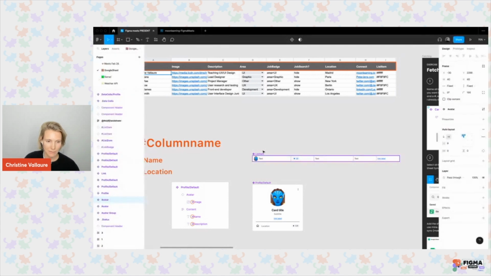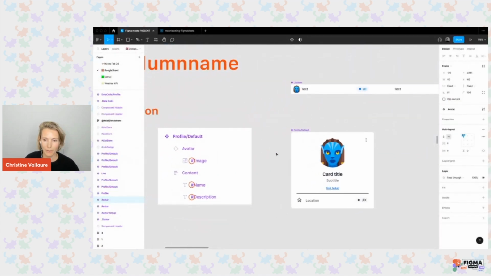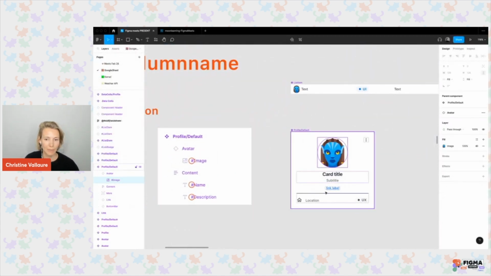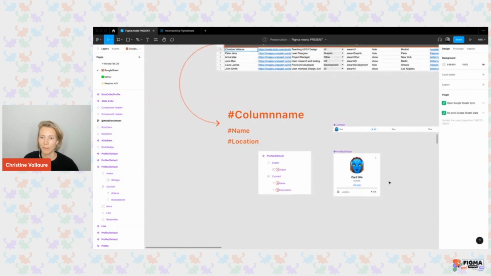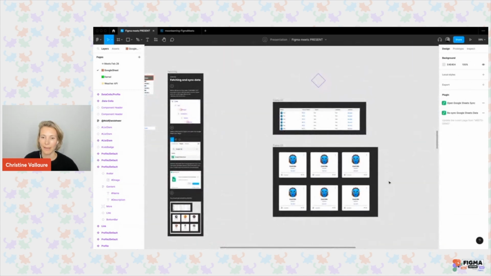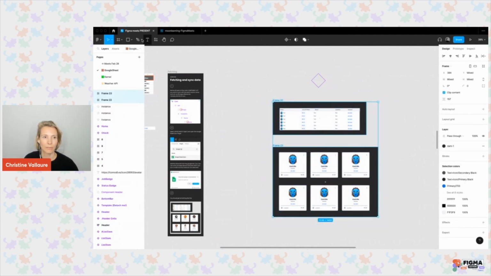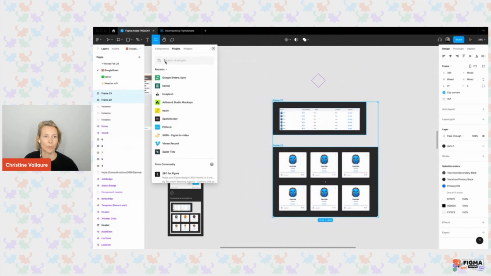So all I did, I can also switch on the real sidebar. You can see that this is hash image, this is hash name, and I can add here whatever I want to content, it doesn't matter. And just by doing this, I can now select this. And then I go to my plugins, you go to Google Sheet Sync.